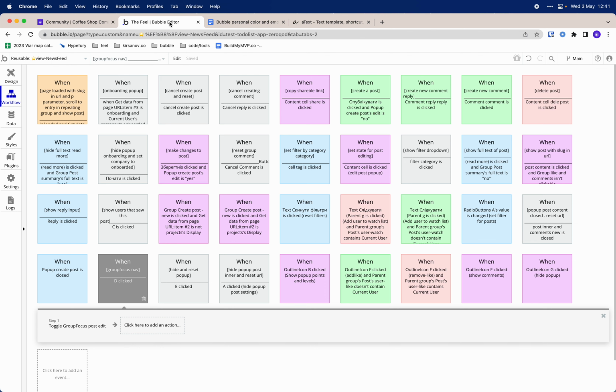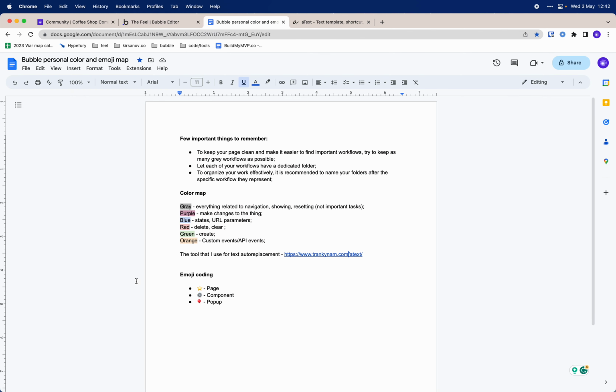We create our own color coding system. I will share mine with you. It's super short. I try to keep everything in my Bubble development process as simple as possible. So I just created some colors and I choose what color will represent what type of workflow. Gray for everything not important, related to navigation, showing, I mean really not important. If I have navigation with some custom states, with some go to page and send data to URL, it's not going to be gray for sure.